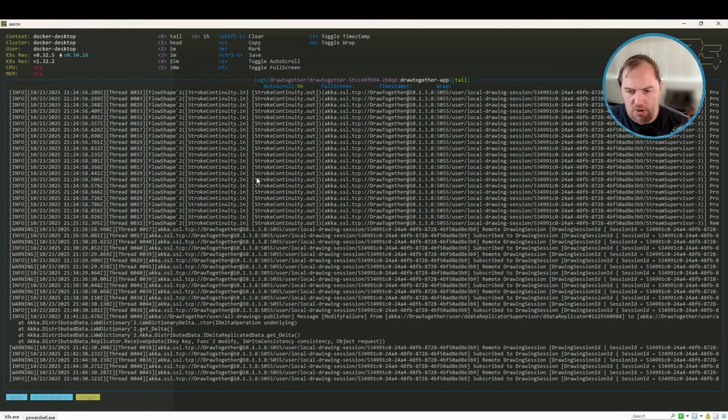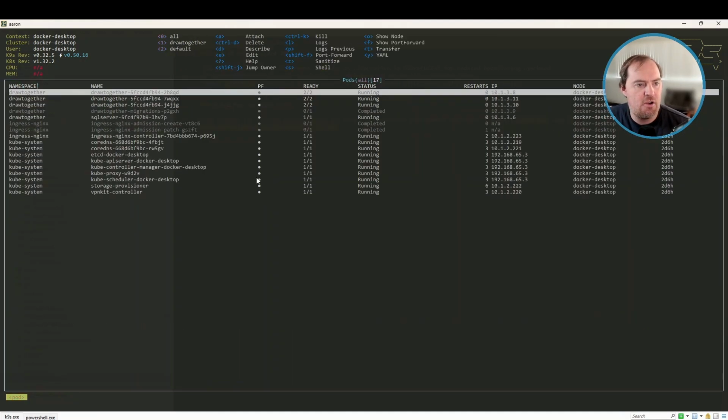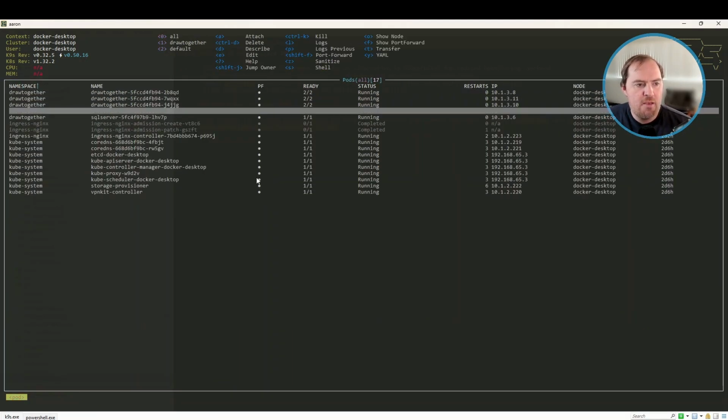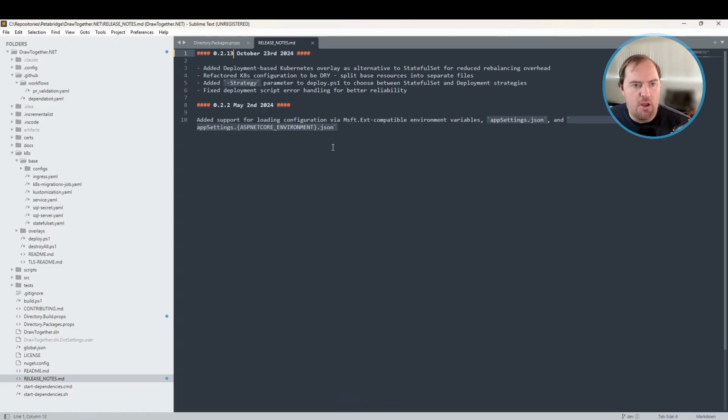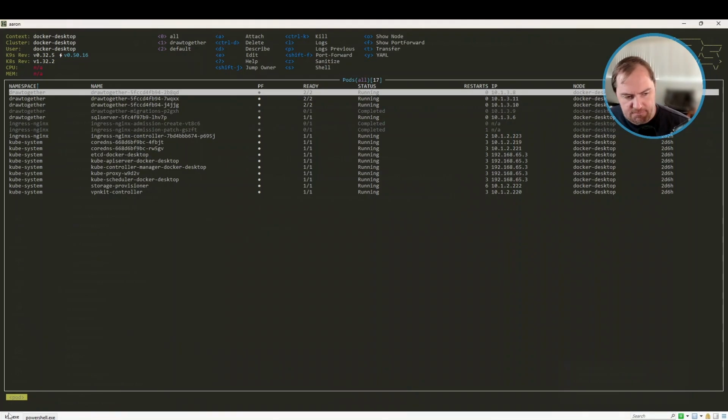And if I take a look in the logs, you can see there's some activity here. This all looks well and good. So this is using the deployment system right now. And what I'm going to go ahead and do is pull up DrawTogether.net's release notes file, and I've bumped that to 0.2.13. Okay, so that should trigger an update.